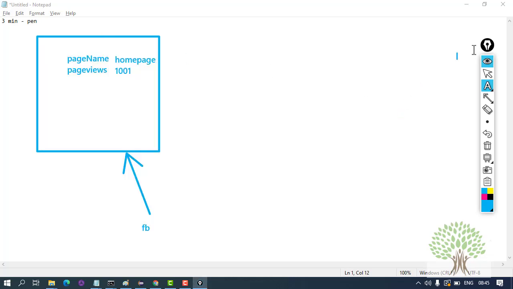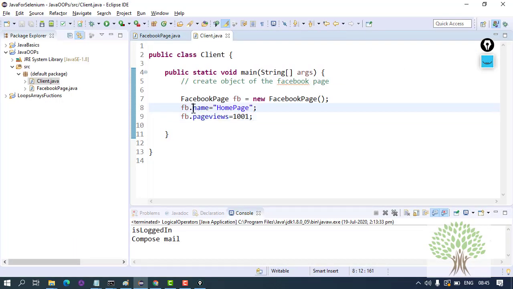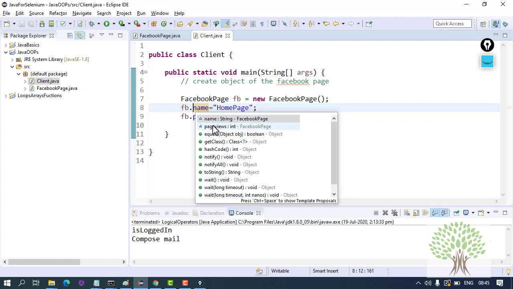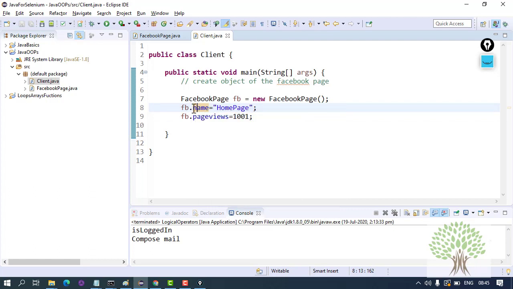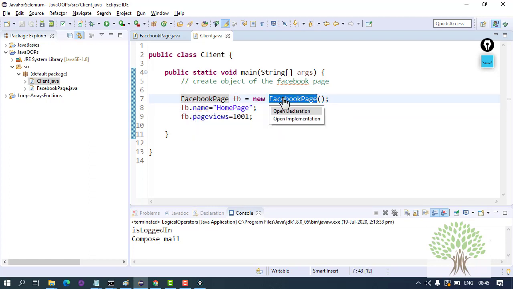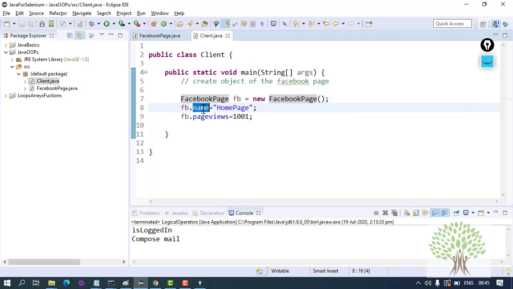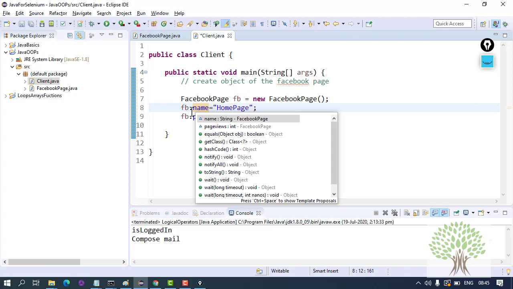So with the help of the object reference you can change the state. If I write FB dot, you will get the name and page view options. You can move the cursor over here, hit Control space bar of the keyboard, and you will get this drop down again. So you get the internal properties of the class by creating the object and putting a dot in front of the object reference.